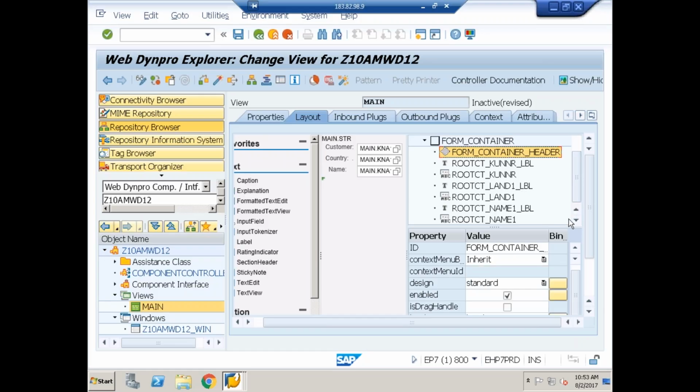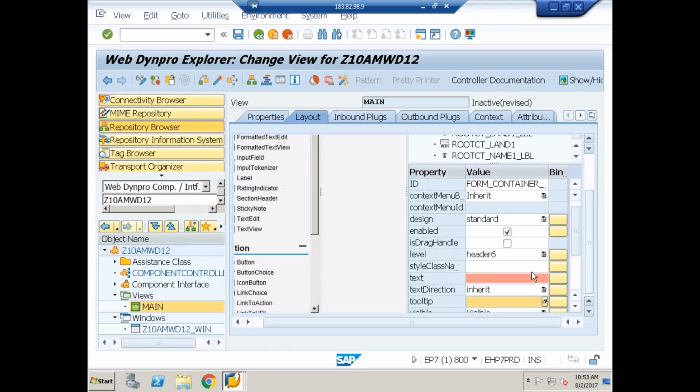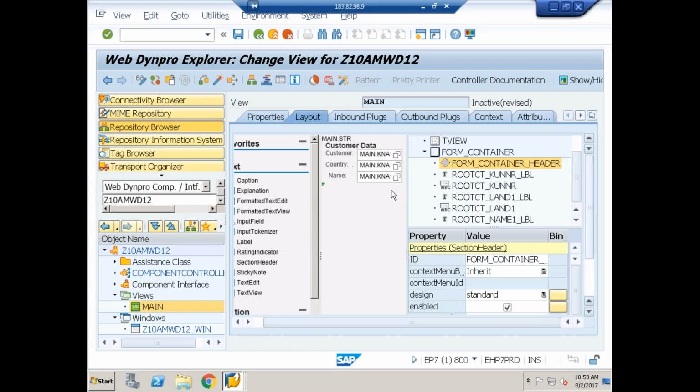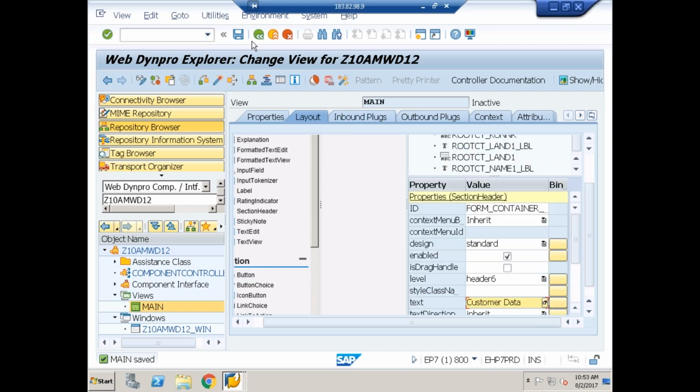Okay, so this is my form container. Where was the header? This only. Text: Customer data. Right, so I got the form. Let me save it. Check for the syntax error, no errors.